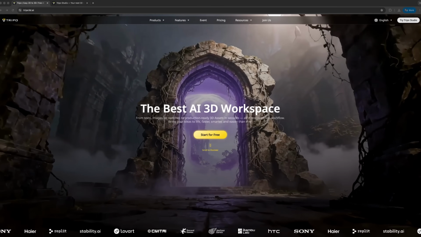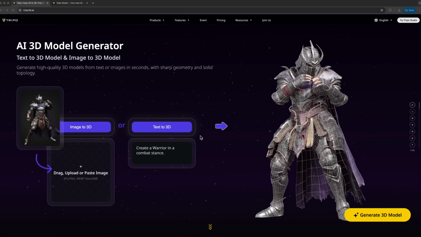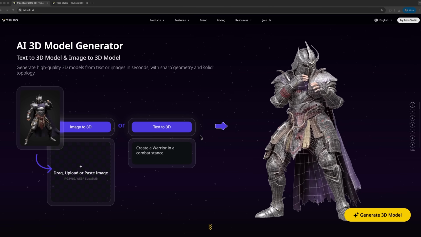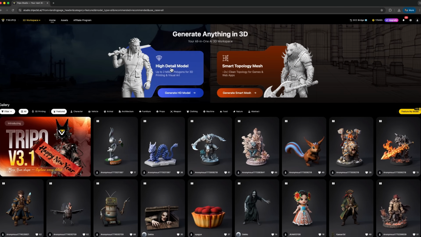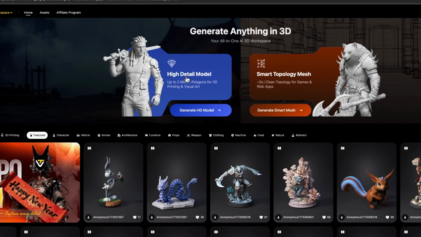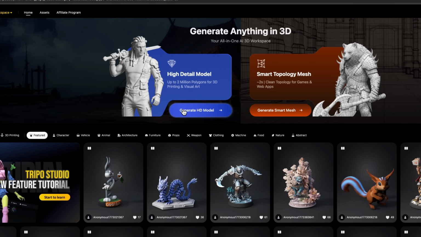Alright folks, let's get into the platform and actually build something together, because this is where things start to make sense. So first, you'll notice that Tripo works around two main modes, and this is important. The first one is HD Model 3.1. This is all about maximum detail, high-quality geometry, and 4K textures. The second one is Smart Mesh, which is more about speed and clean topology, especially useful if you're building something for games or real-time environments.